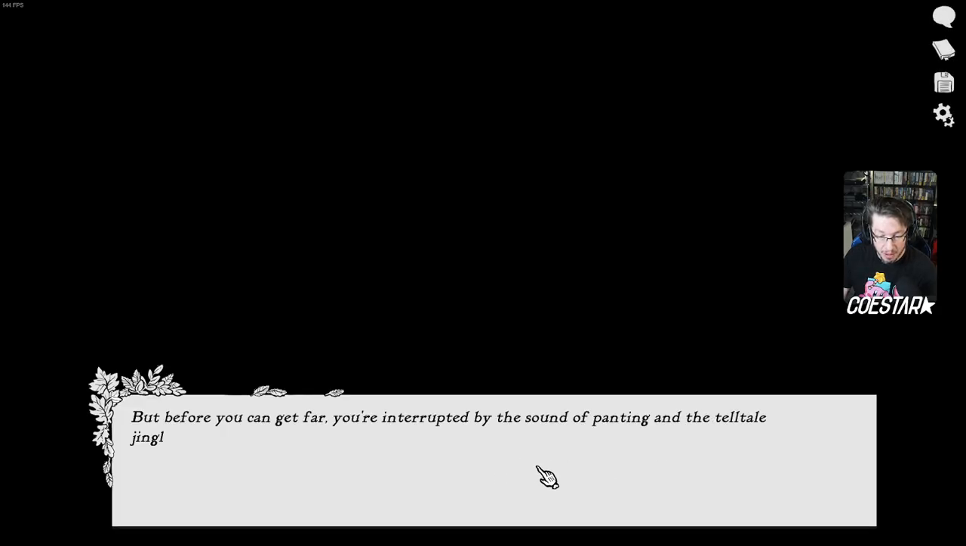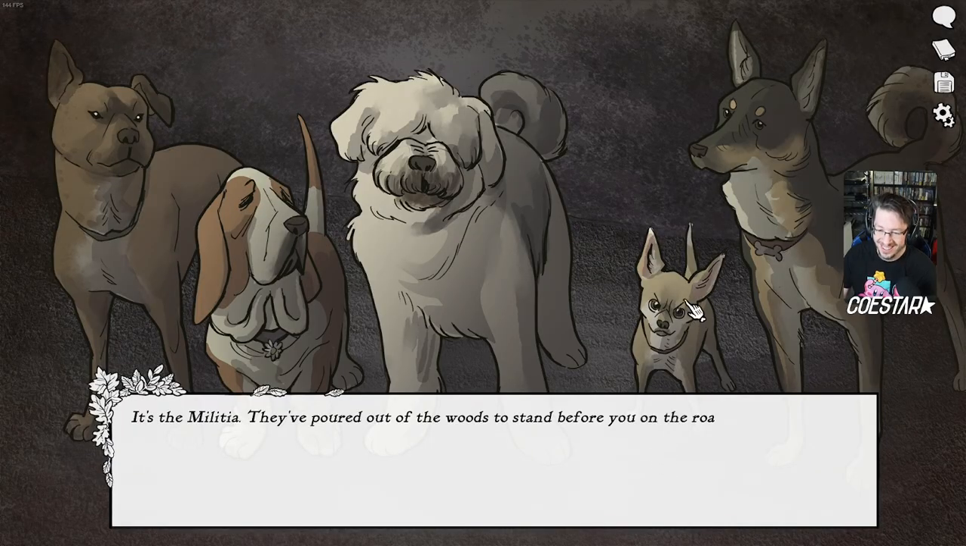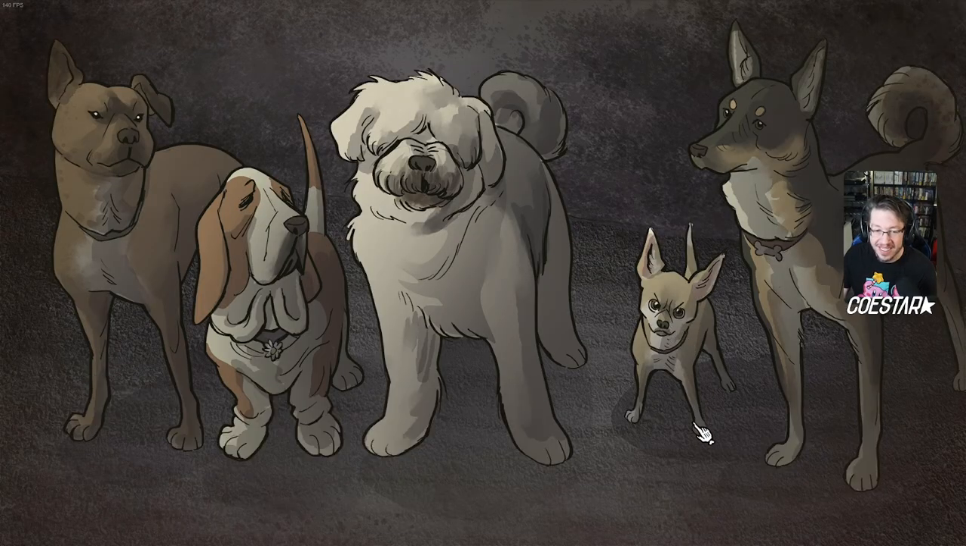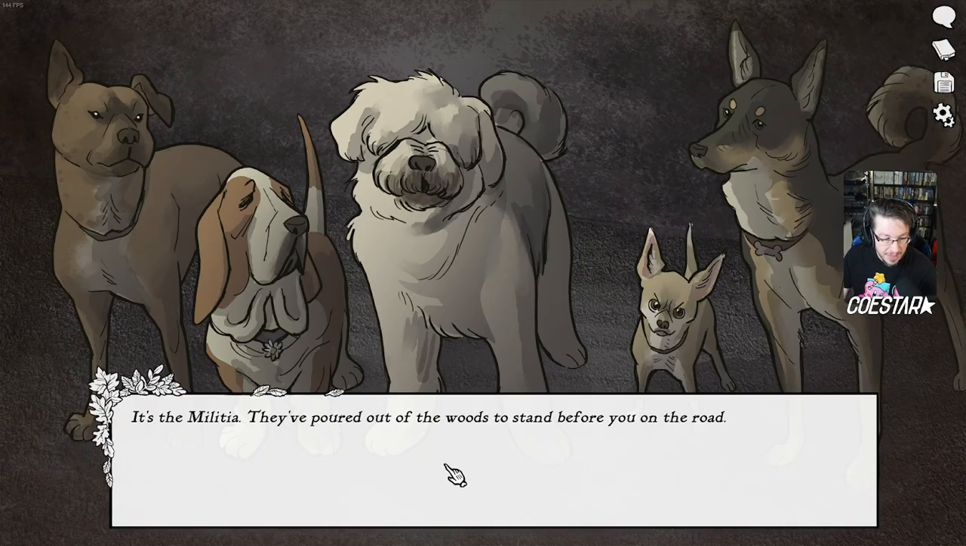But before you can get far... Oh, shit! Is it Gretchen? Or is it the dog squad? You're interrupted by the sound of panting and the telltale jingling of dog tags. It's the dog squad. Look at it. There's Chew. They're great. It's the militia. They've poured out of the woods. You know, Hot Furry has really paid off in ways that were completely unexpected.